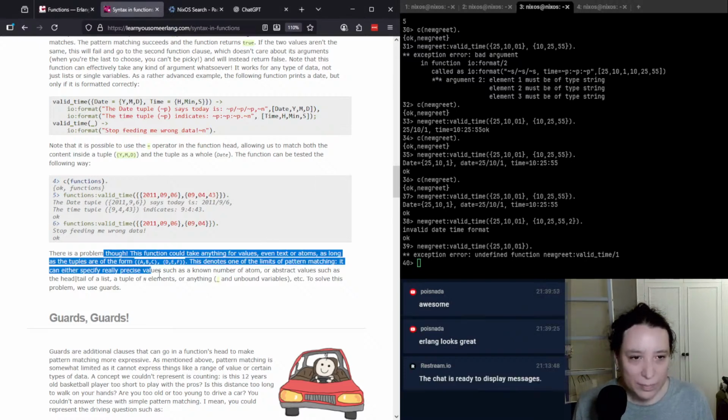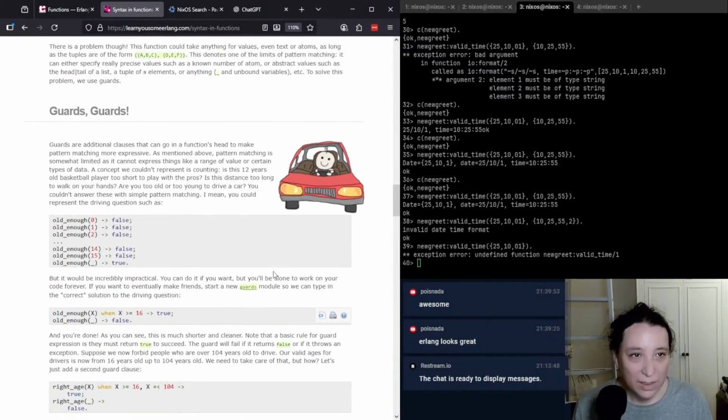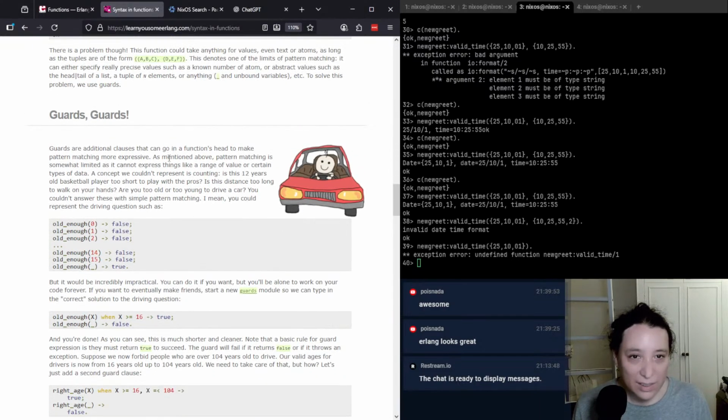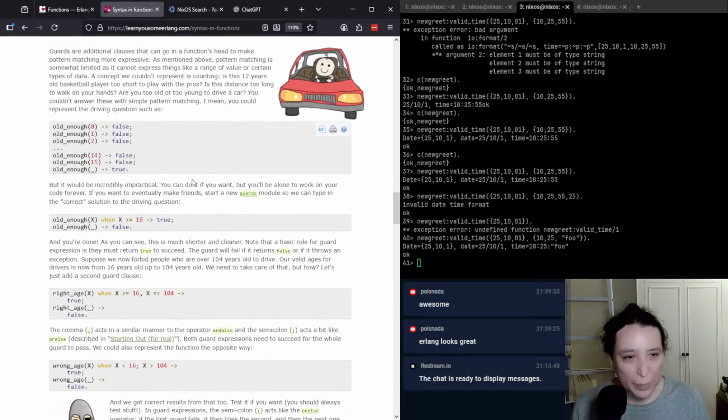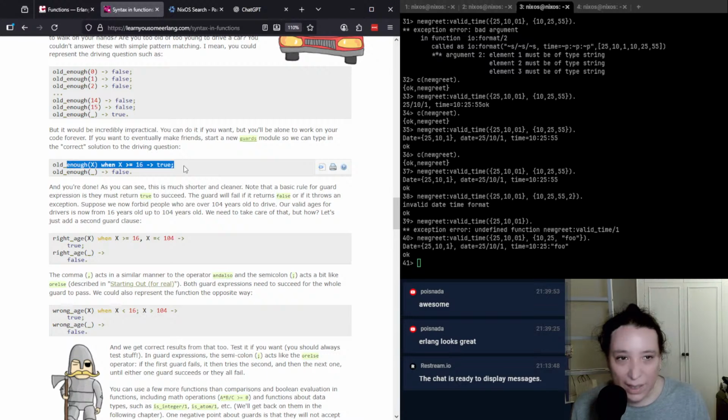Now we're going to add guards. What this doesn't do is handle the case where I still pass in three things, but pass in foo as the last item. You can see that it prints out foo here, which is not at all what I want. I want to make sure that all of these things are numbers. So how are we going to do that? You can see that there's this keyword when, and we can use that.